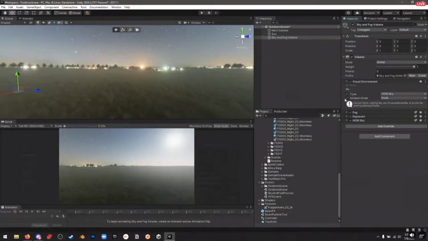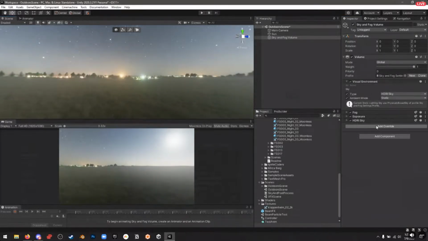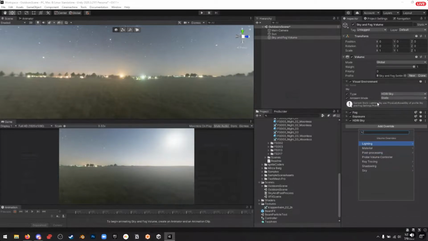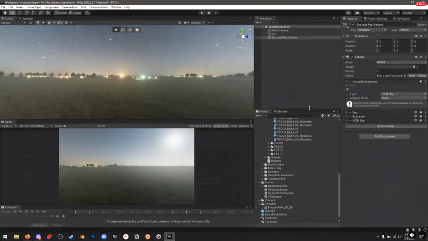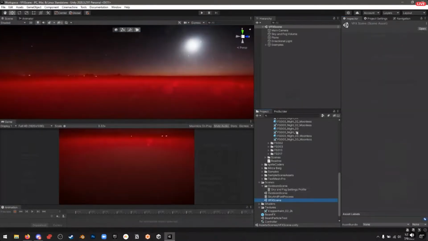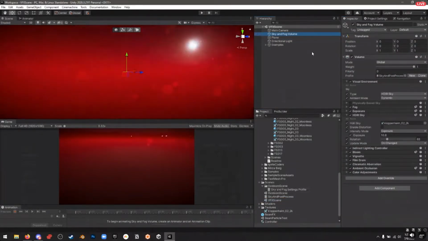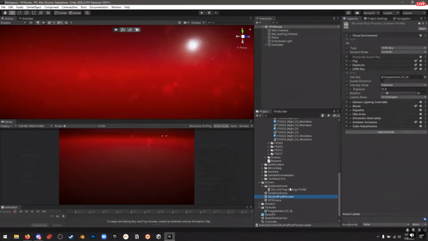In addition to these skybox settings, when you click Add Override, because this is just a volume in general, you have access to all the post-processing: the bloom, color curves, depth of field, all these settings that you can use to punch up your scene a little bit. What's nice about that is it's all saved in this profile. So I have a sky and post-process profile in my other scene. I'll save this scene just for example. If I come back here and pick my sky and fog, you can see that this sky and post-process is right here. So all of these settings are saved in this file.